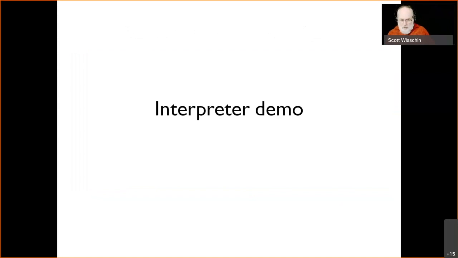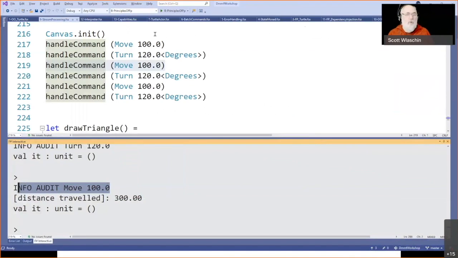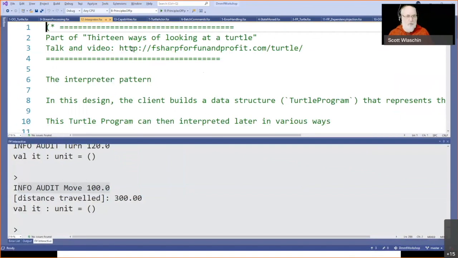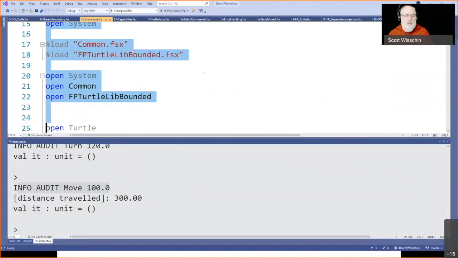So I think I have a quick thing for interpreter, and then I've got one more, and then, I'm sorry, I'm running a bit over. Hopefully this is so exciting that you will stay on for a little bit.